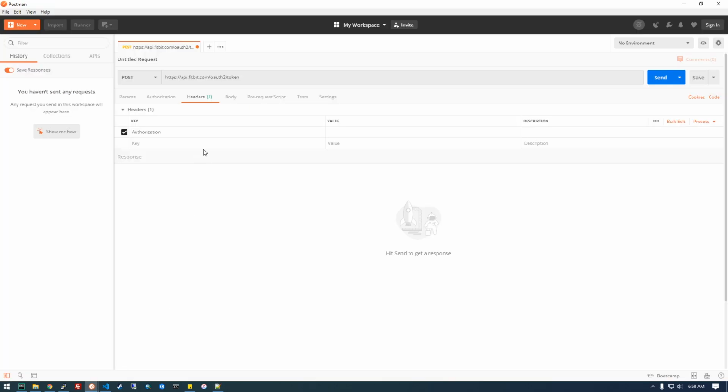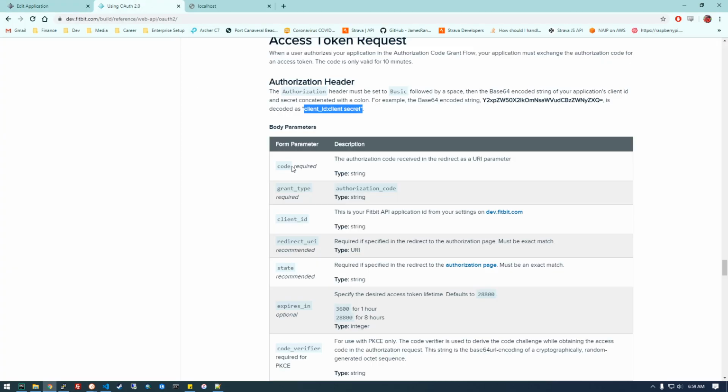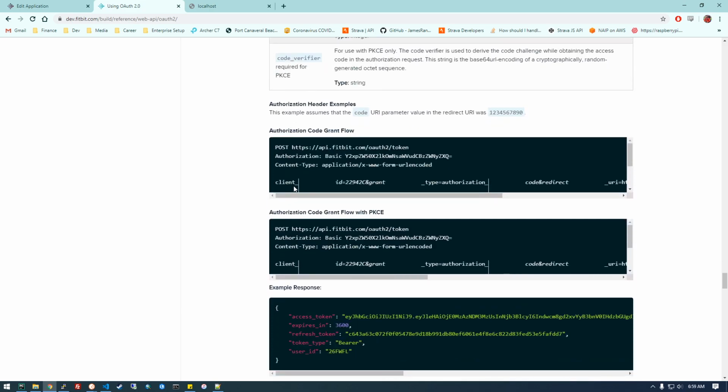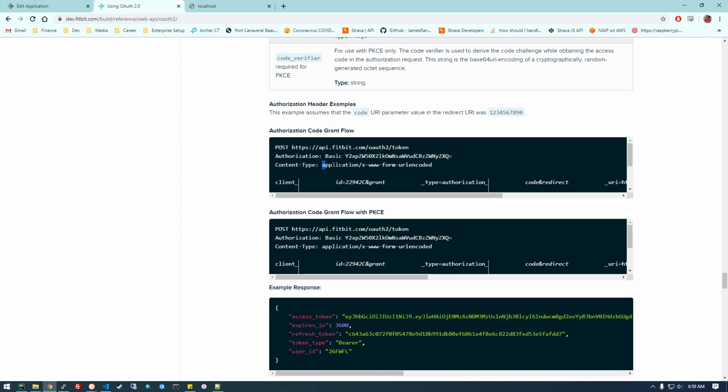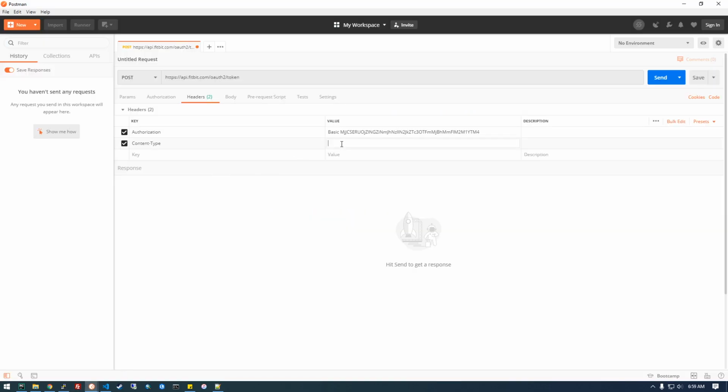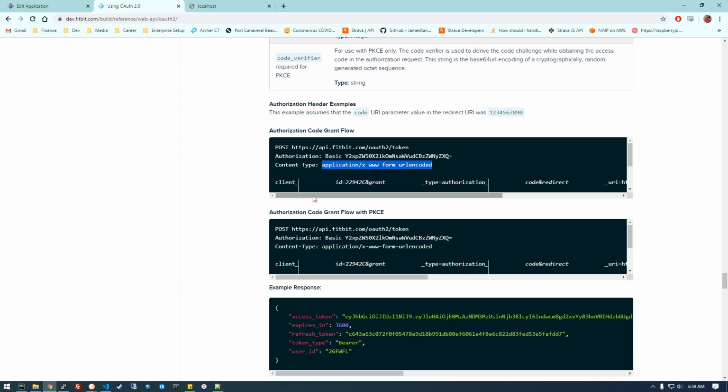So value, paste, and we also need whatever they're saying here, this next one, content type. What is the content type? Application, whatever that means, I don't know. Okay, now let's just read over this one more time.